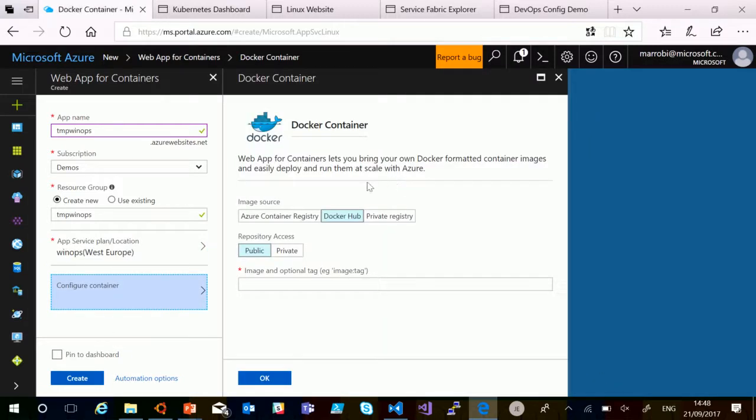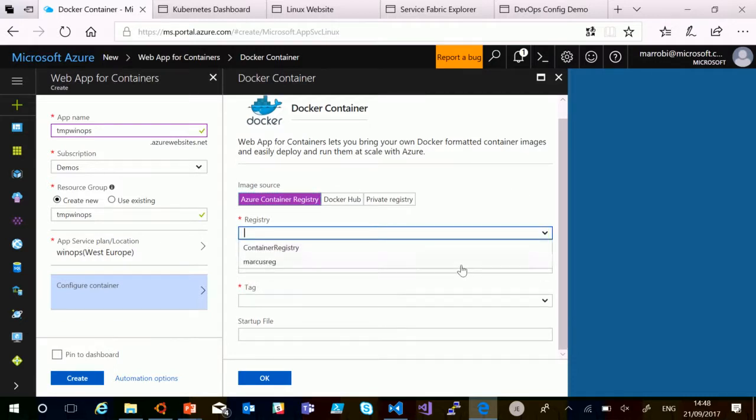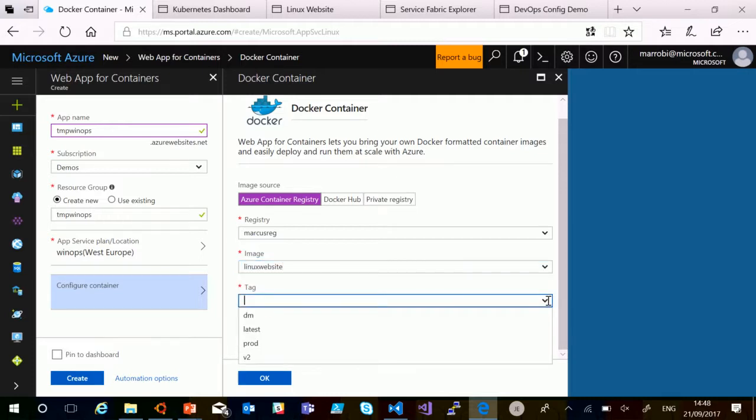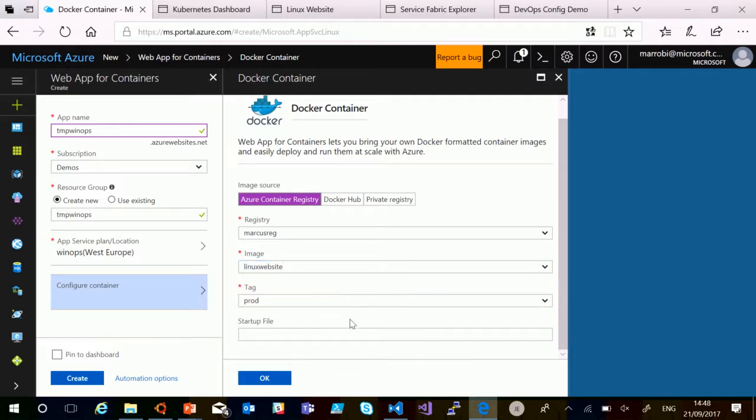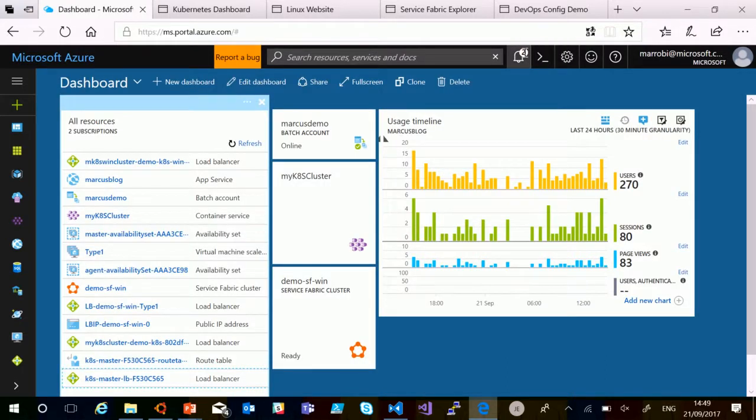Configure a container. So this is a nice place. I'm going to say I'm going to use Azure Container Registry. It knows I've got a container registry in my subscription. And it knows I've got an image in here called Linux website. And I've just tagged it with production. So I hit OK. Hit create. Okay, it should start creating that.